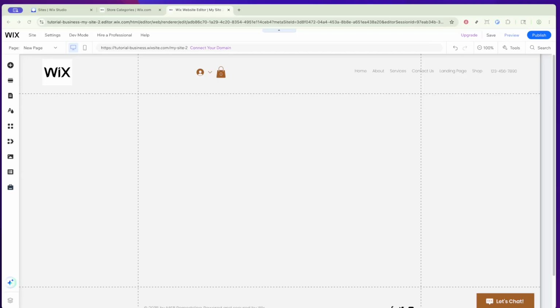After selecting your site, open the Wix Website Editor. This is the tool you'll use to make changes to your site, and it's where all the magic happens. It might take a moment for the editor to load, so be patient and wait for it to fully initialize. This ensures that everything is ready to go and you won't encounter any glitches along the way.